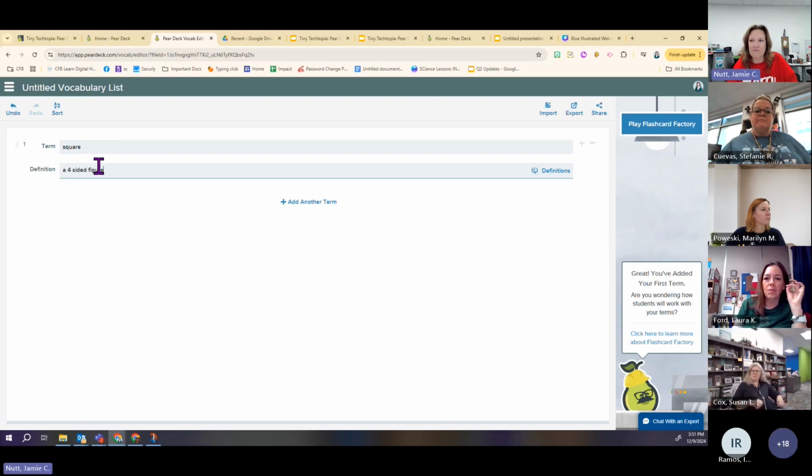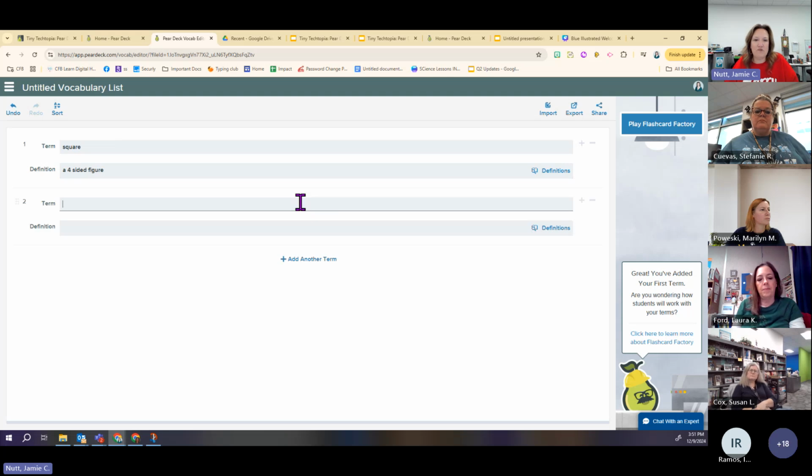I know that this is not completely accurate. I know we would say more than a four-sided figure because that could be any quadrilateral. I understand that. I'm just typing fast.